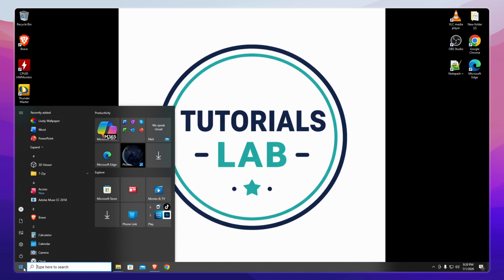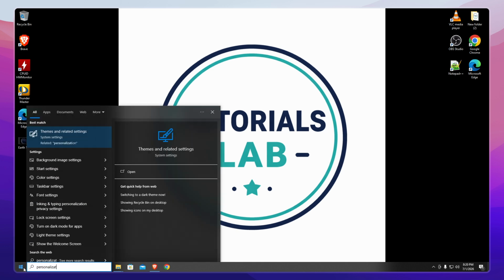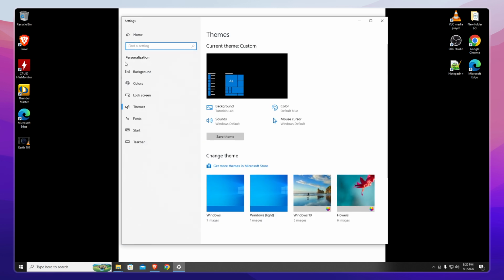In the search bar, type in personalization and hit enter on your keyboard. This will take you directly to the Windows personalization settings where you can customize various aspects of your system's appearance. A themes window will appear showing you multiple customization options.